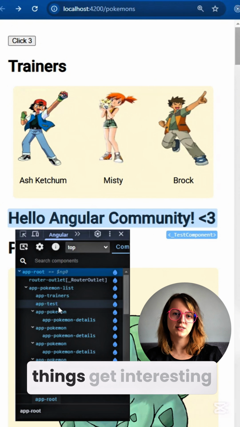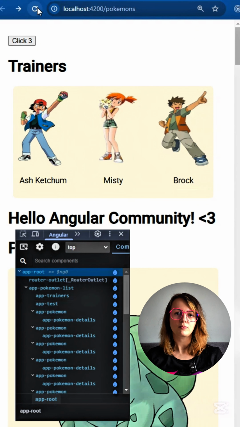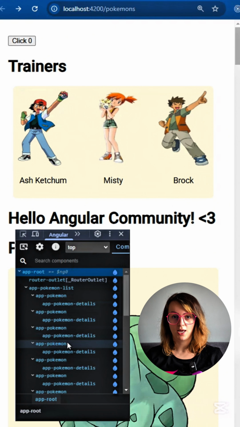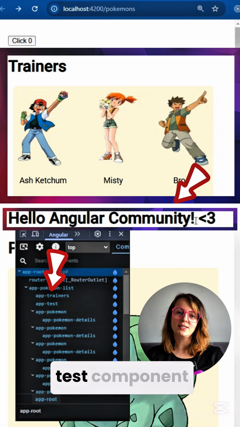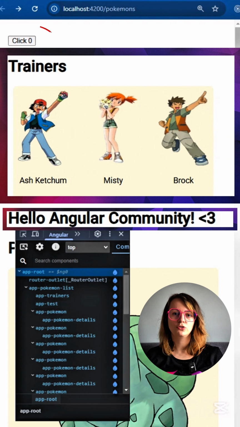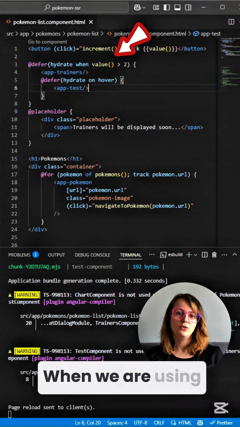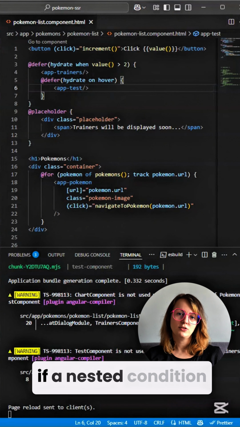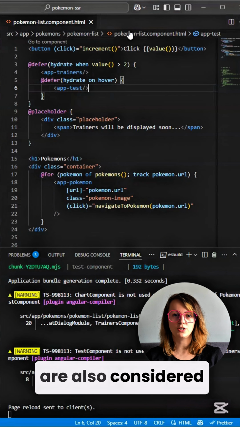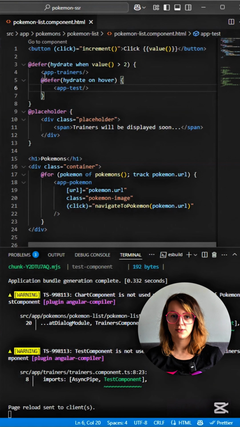But here's where things get interesting. Let's refresh the page and try something different. This time, before clicking the button, I hover over the test component. And look at that! Both the test component and the trainers component are now hydrated, even though the top-level defer condition wasn't met. What happened? When we are using defer hydrate, if a nested condition is met first, all parent defer blocks are also considered satisfied, leading to immediate hydration of all ancestors.